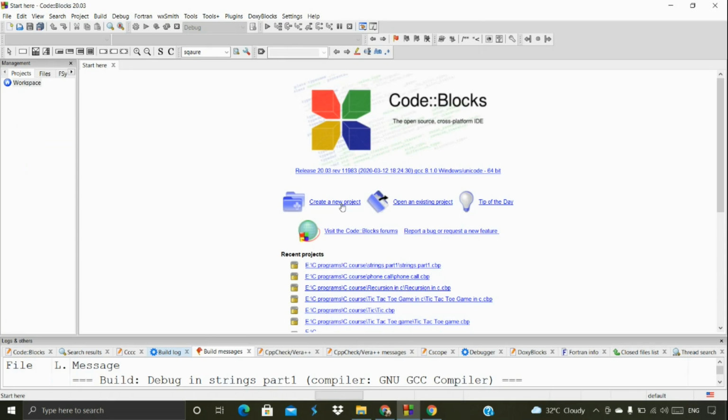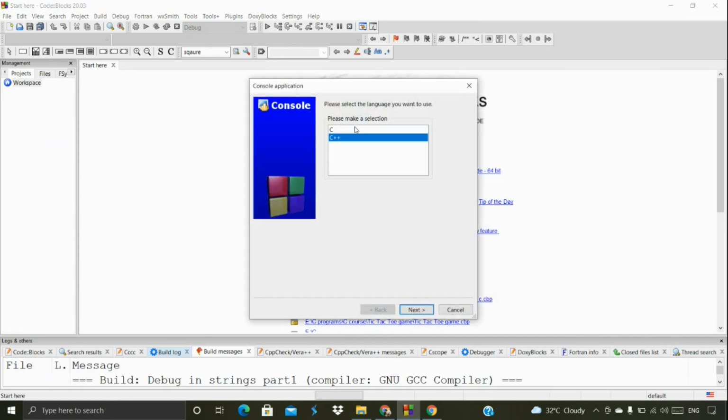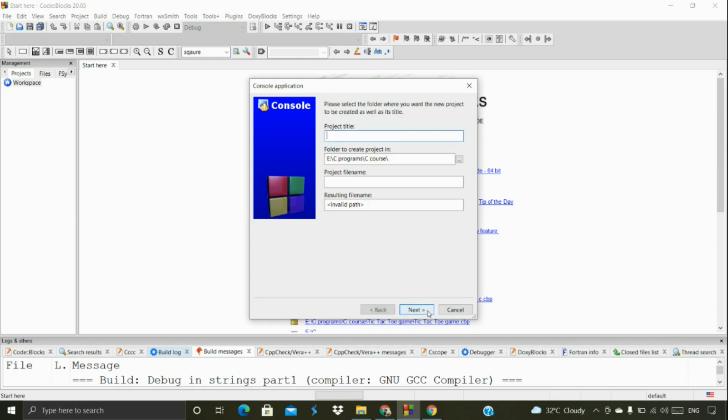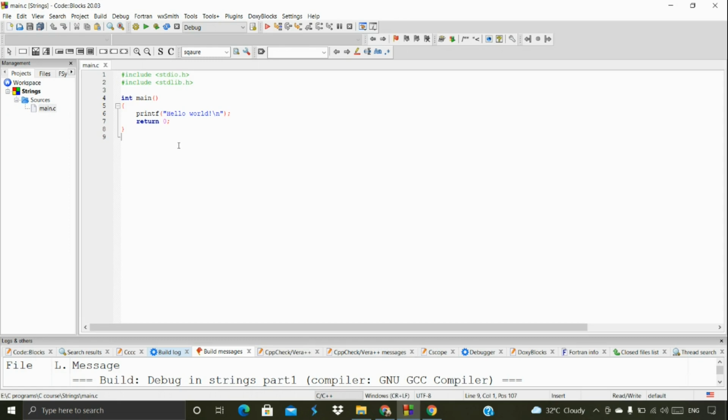Here I'm going to create a new project. I'm going to click on new console application, choose C language as my primary language, and type the project name as strings. Then I'm going to click on the plus icon and create main.c. So now let's discuss strings.